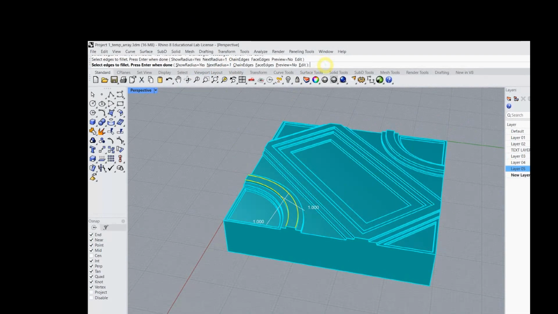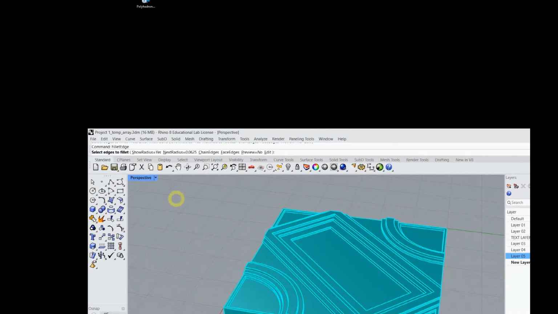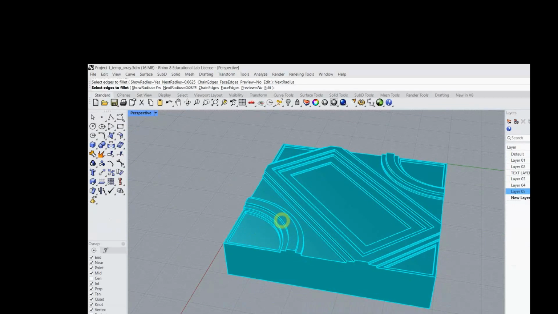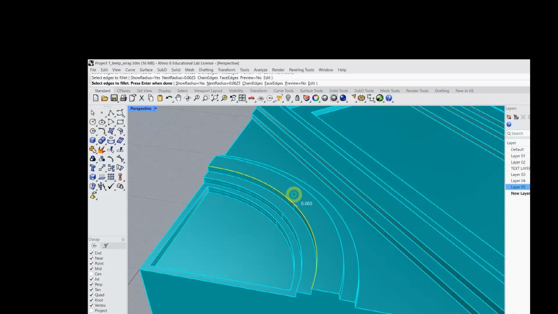So I'll put in, let's just try 0.0625. So I'm going to start that over and just hit enter. So I have my next radius at 0.0625. Now I'll go and select those curves, and you can see that this says 0.063. That's just because I only have my tolerance set at 3 digits.